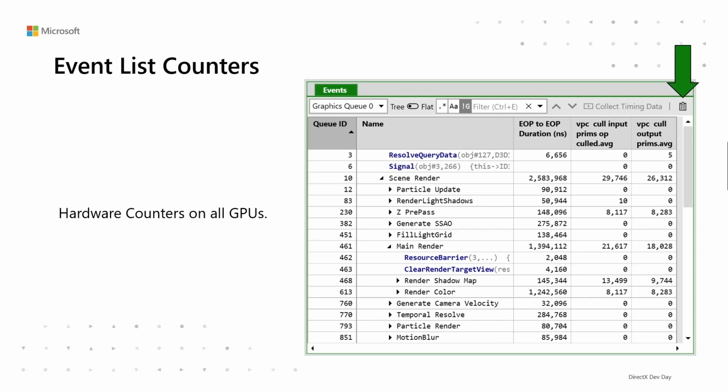Firstly, there are the eventless counters. These are per event counter values that PIX shows next to each event in its GPU capture event list. These counters include a wide range of low-level hardware counters from each GPU manufacturer. But they also include other counters such as raw timing information or even D3D specific counters such as number of pixel shader invocations.